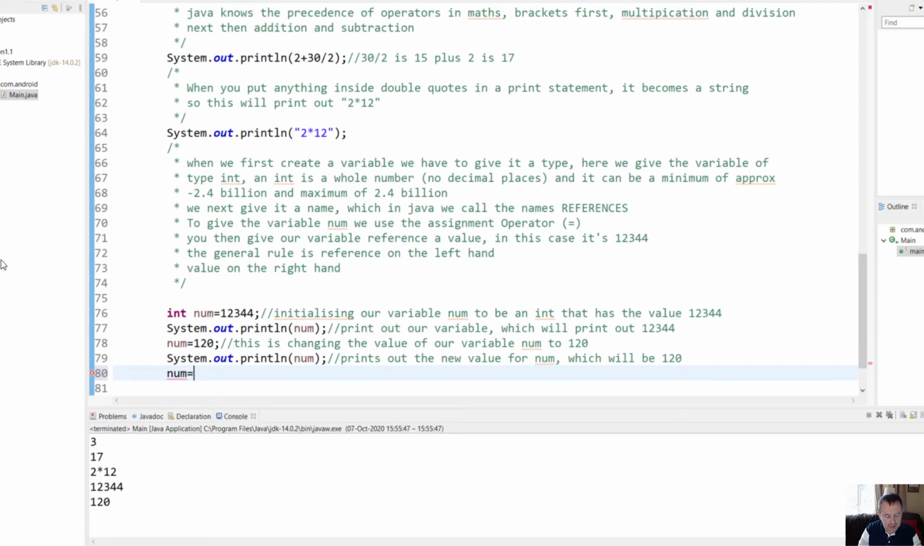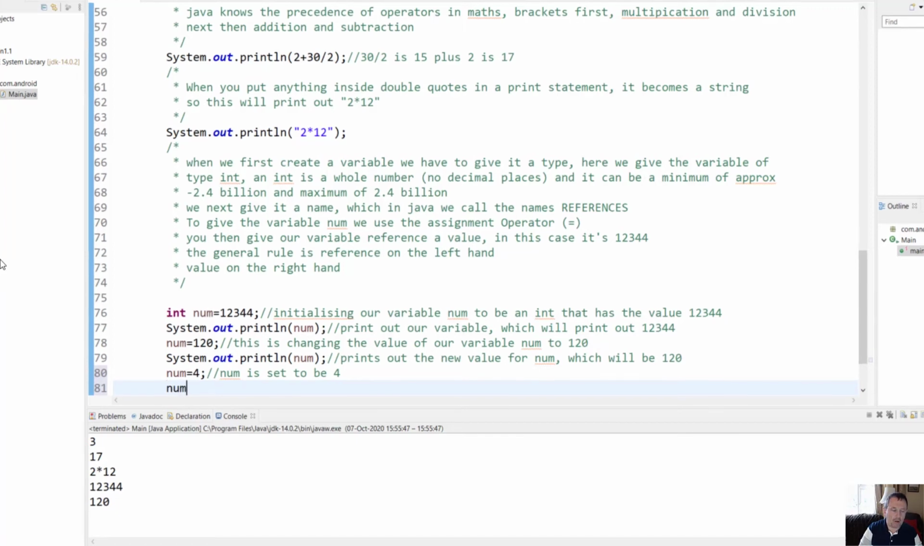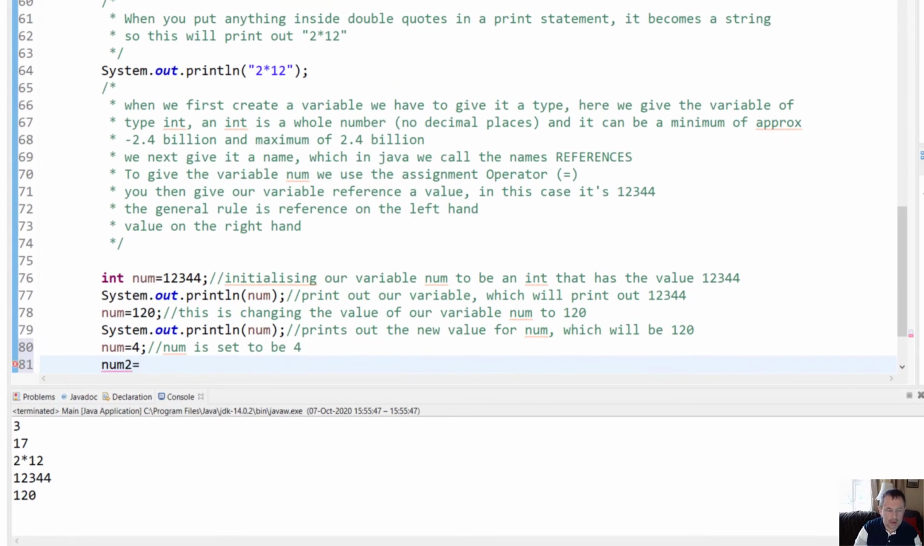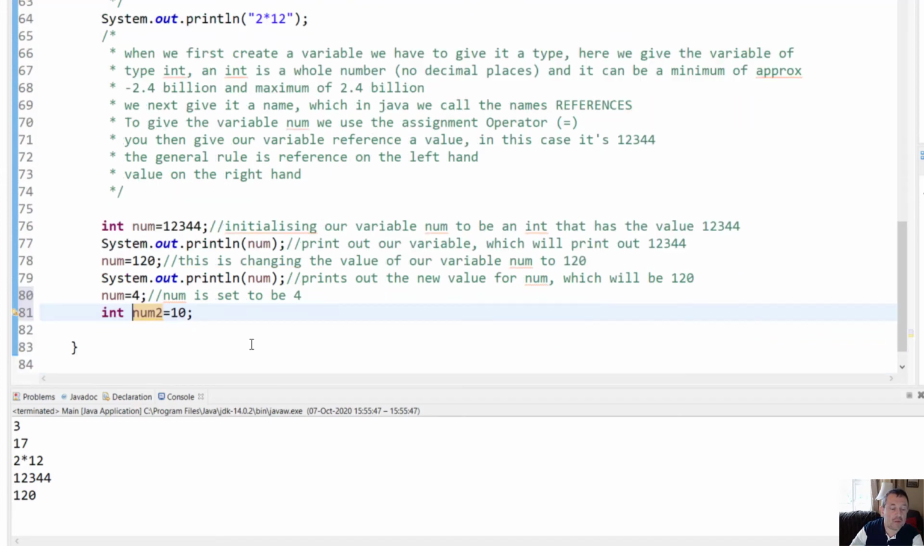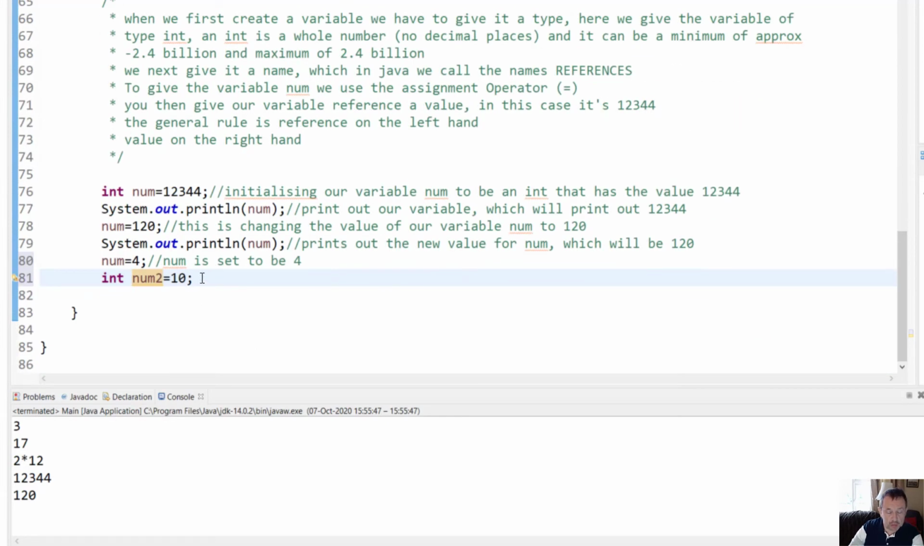Now I am going to give a new value to num. I'm going to say 4. Oops, sorry, put a semicolon at the end. So num is set to be 4. Then I create a second new variable. I'm going to call it num2, and this is going to be 10. I have to give it a type. Notice there's a mistake because this is the first time we've mentioned num2, so we have to give it a type.